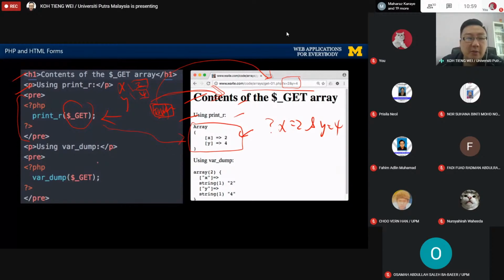If you use var_dump, you are going to have more info about the contents of the array, especially the type, compared to using print_r. Clear? At this part, you must understand how this thing comes into the scene.